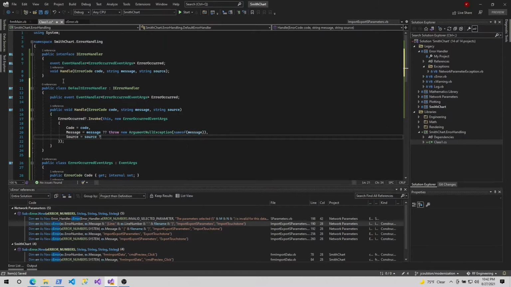Right, we'll do the same thing for the source. We want to make sure we have both of these. Provide that guarantee to the application. Okay, so here we go. We have our default error handler. Doesn't do a whole lot, just basically invokes the exception.